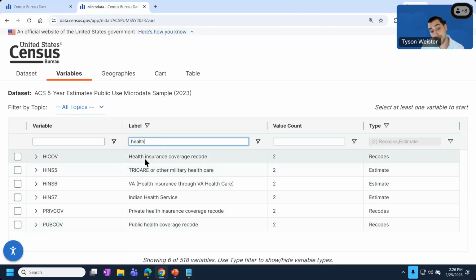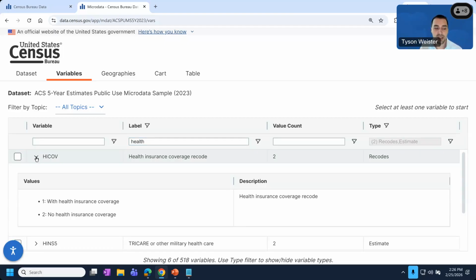The very first one in the list, health insurance coverage recode, looks like it would have what I want. Before I ever select a variable in MDAT, what I always do is look for the chevron to the left of the variable name. So here we have HICOV, the chevron, and when you expand that, what you'll see is the site will tell you what values this variable measures and what you can create a custom table out of. So it provides exactly what I expected it would.